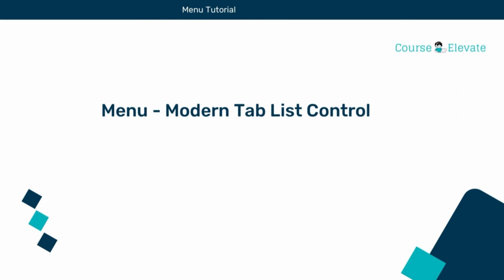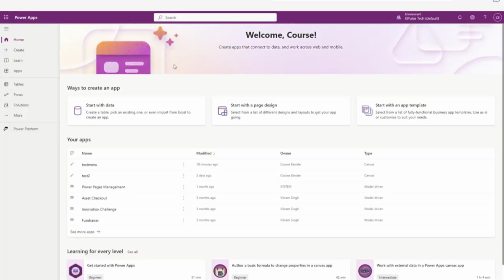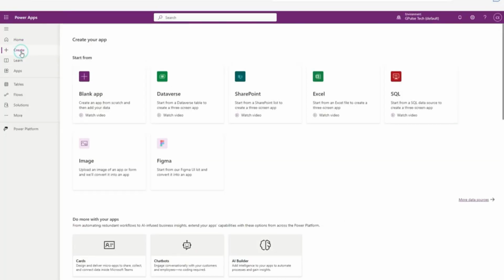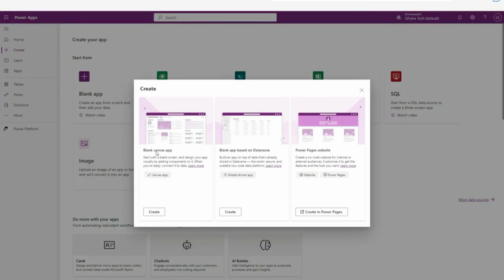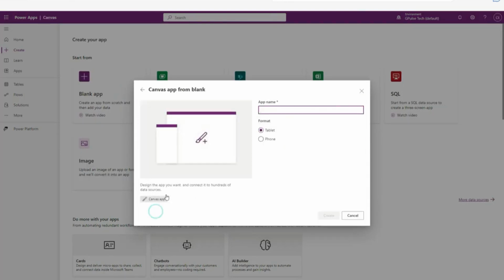Before we begin, make sure you have access to Power Apps. You can access it by navigating to make.powerapps.com, or click on Create, choose Blank App, choose Blank Canvas App, click on Create. I'll provide the app name as menu tutorial. Create.